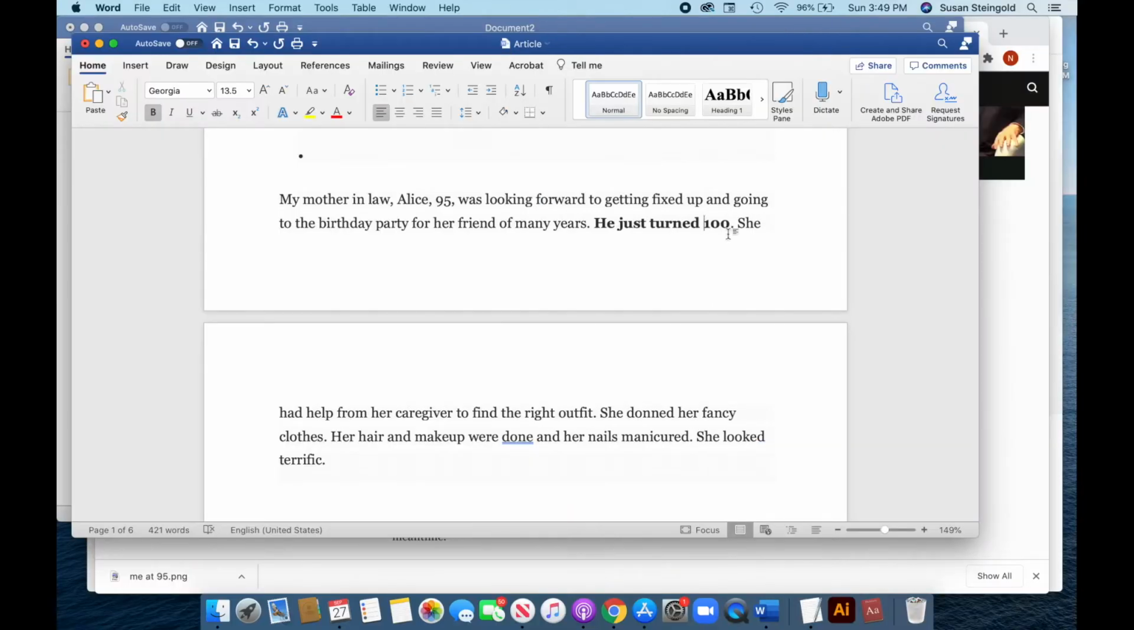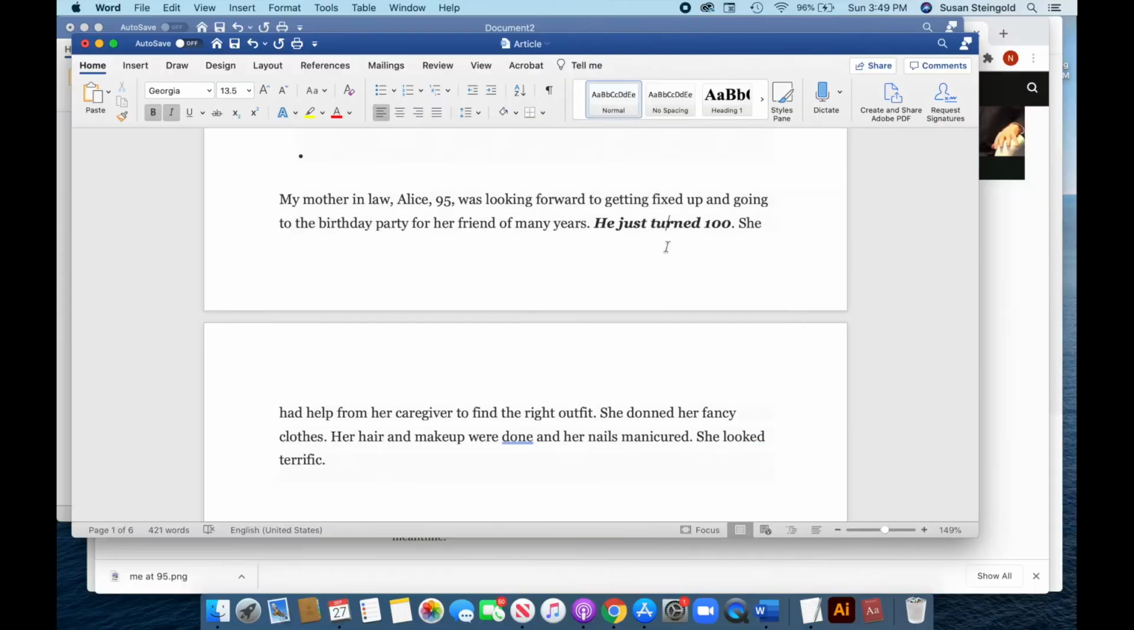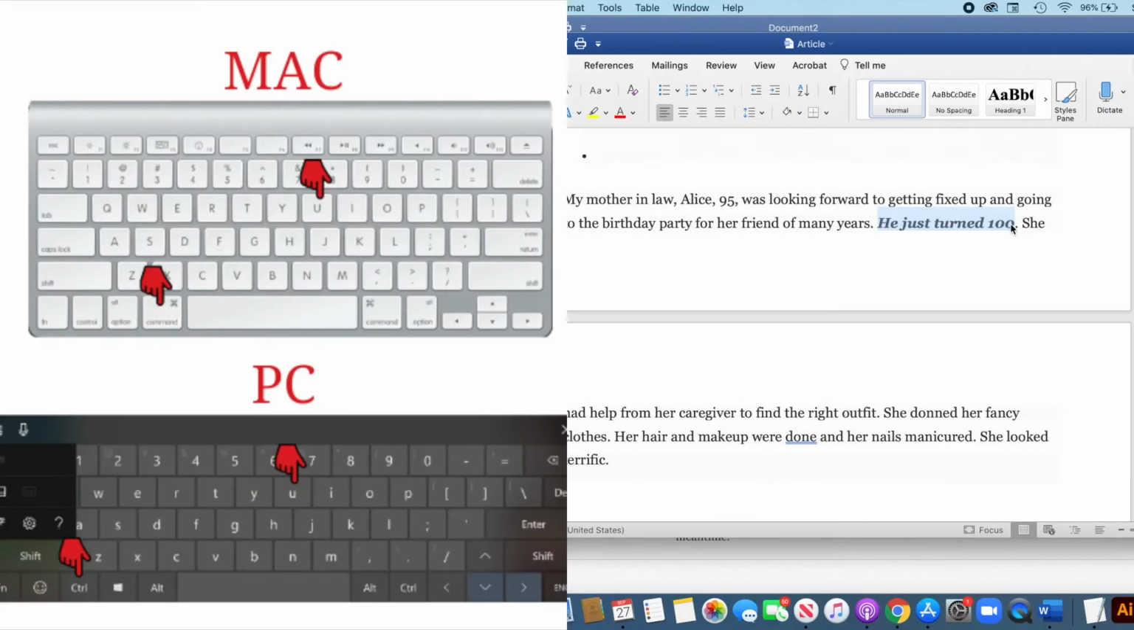Let's say that I wanted to make that line italic also. I would highlight it. On my Mac, Command I, and that will make it italicized. Of course, on your PC, it's going to be Control I. And let's say to just really make sure that my friend sees this line, I'm going to underline it, and that would be Command U. On your PC, I bet you guessed, it's Control U.